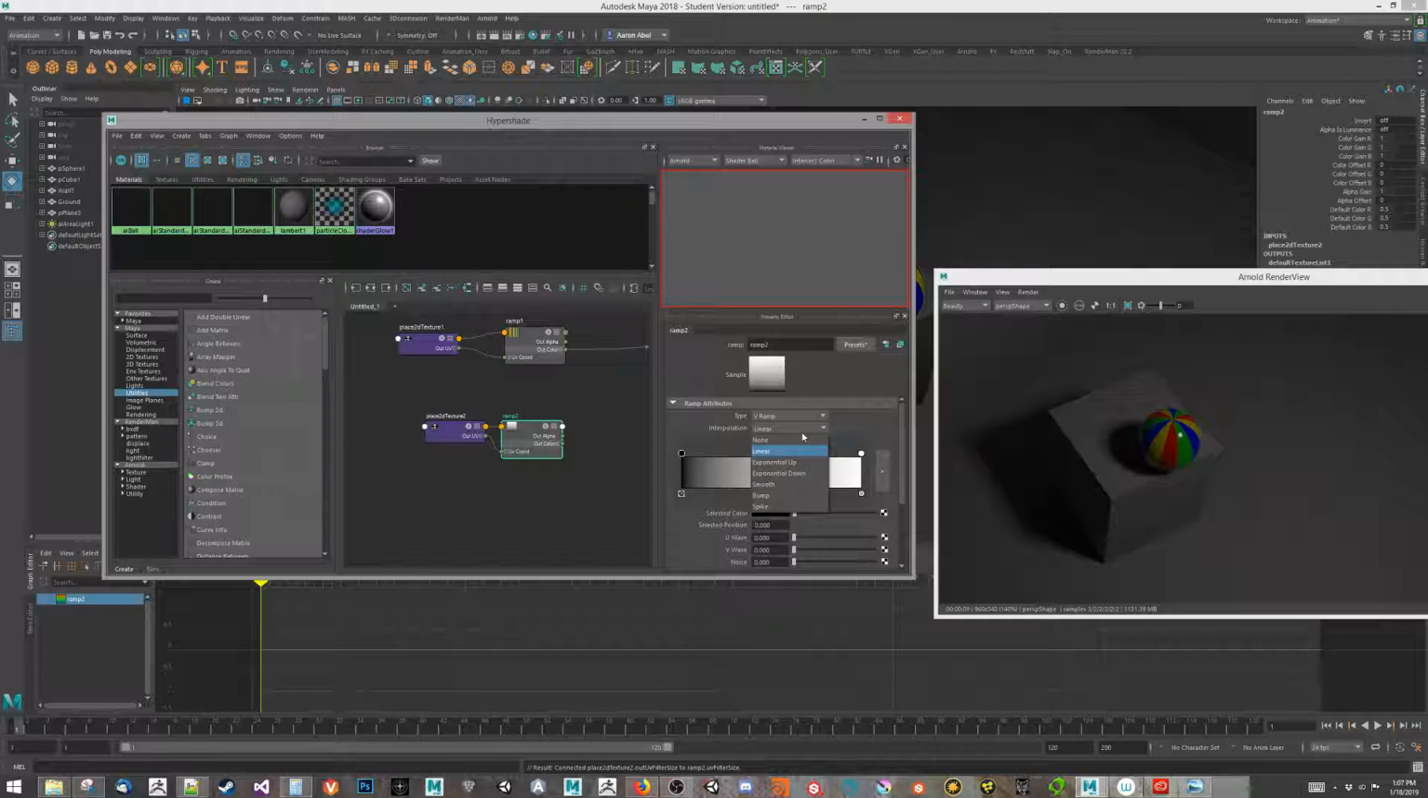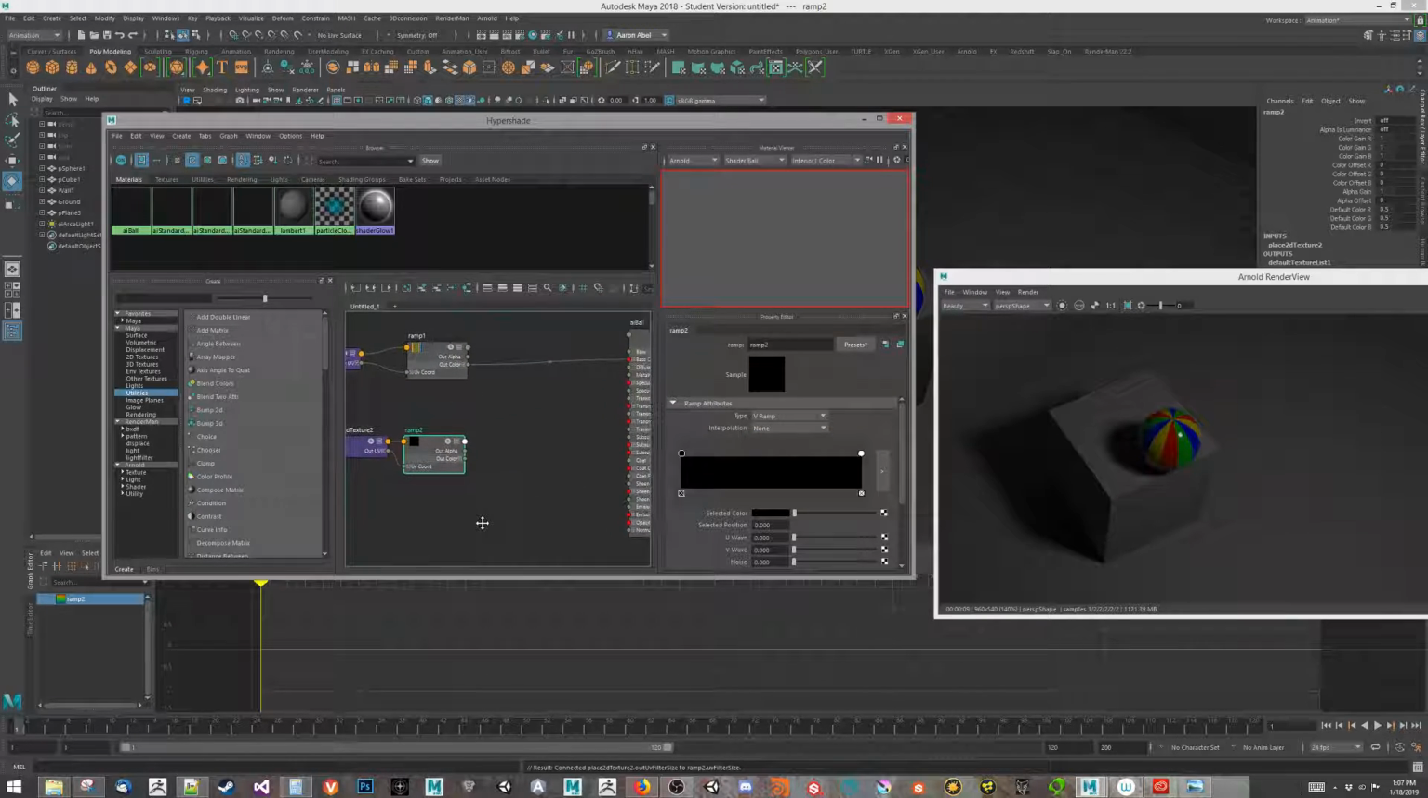Once again, we're going to change the blending to none and pull that out. Move that over there. Make those look kind of equal.